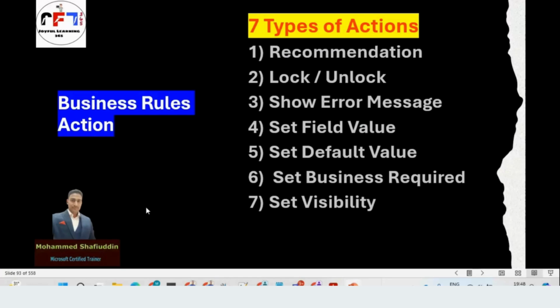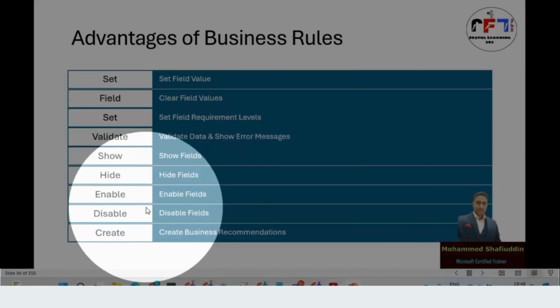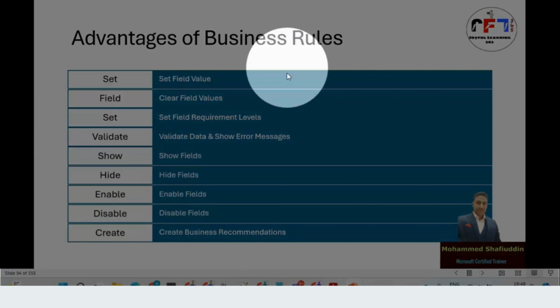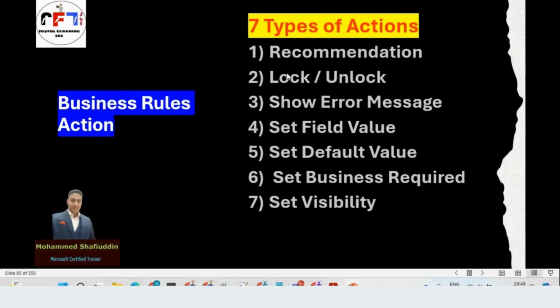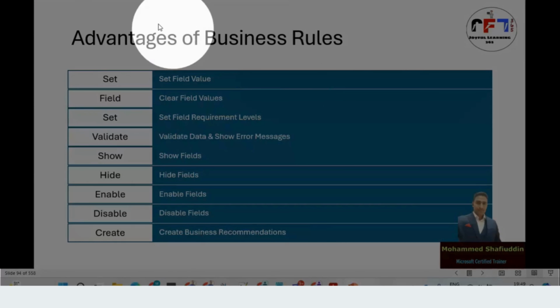And we will concentrate on some more interview questions on these business rules. Now as you can see, these are the advantages of the business rules. Whatever the 7 features we have, those are all the advantages of the feature. We can set the field, clear the field values, validate the field values and show an error message. We can hide the field, show the field, disable the field, and create a business recommendation. These are the advantages of the business rules.